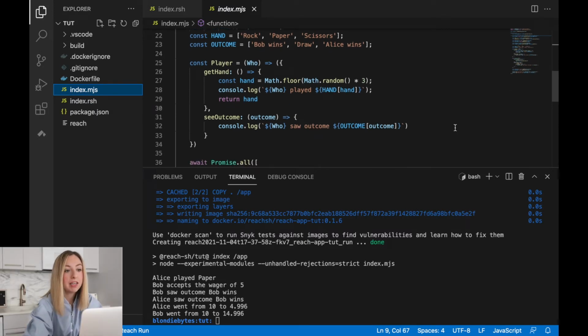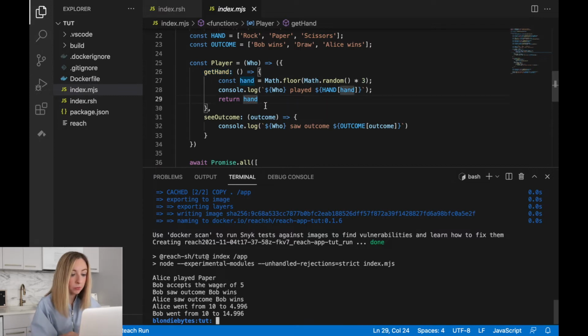Another thing to note is that in this version, back-end Bob never interacts with the front end. Bob's hand is just computed on the back end. This means that the getHand function is never used. This operation is never called. What that means is that Bob played his hand never occurs in the console. We only see that Alice played paper.